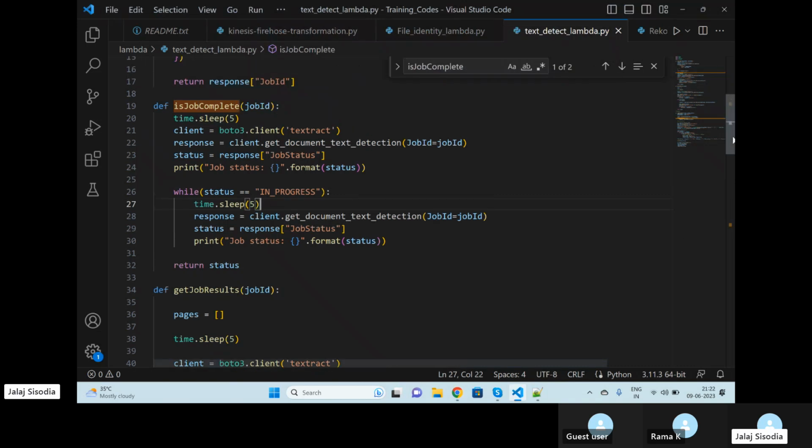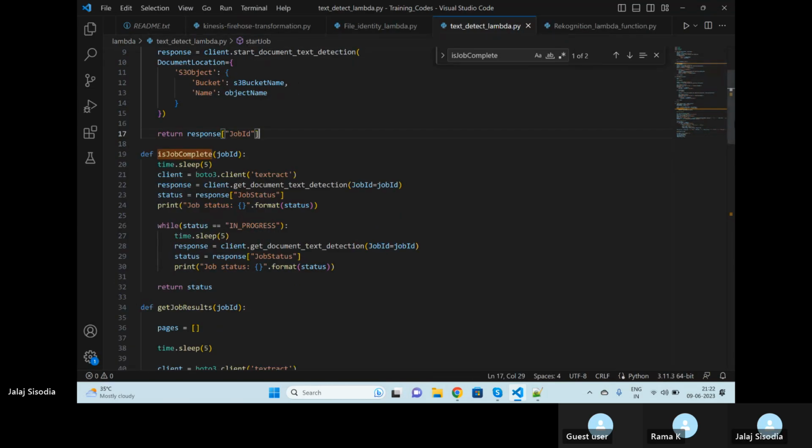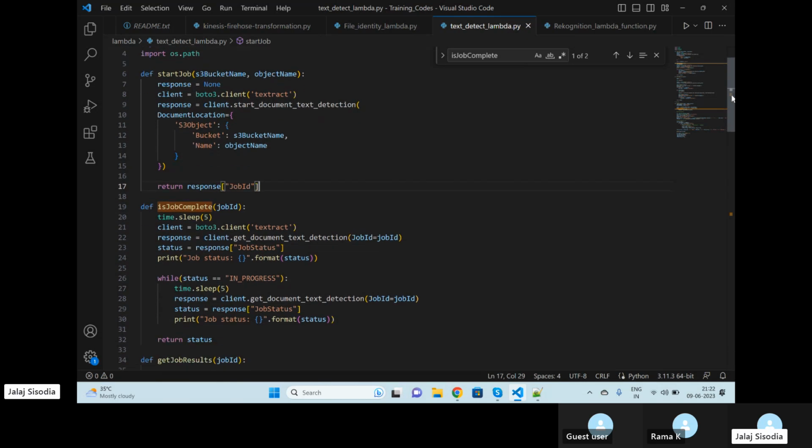So I have gone through two functions. Yeah, these are my two functions. We know that these functions run one by one. First start job will start and then is job completed will be executed. So I require you to go through it line by line here and try to process this in your mind, to see whether you are able to get this or not. And if you have any questions, please let me know.